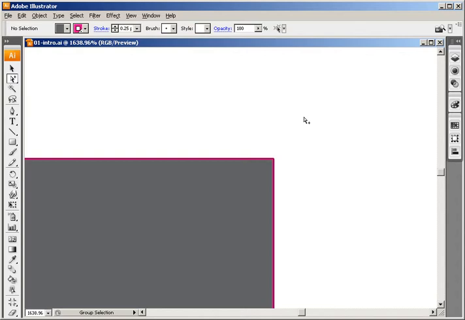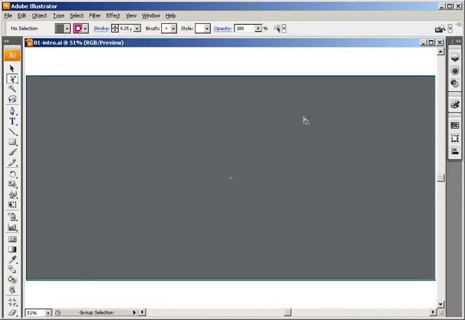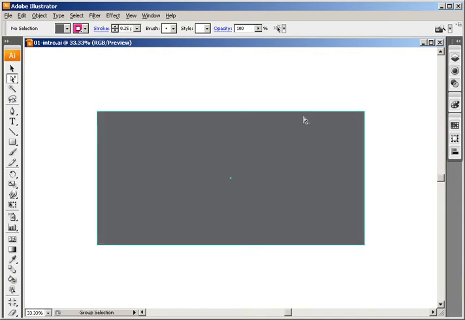Now, the next thing I want to do is, well, first of all, zoom out. Let me hit Control 0 on the keyboard with the artboard, and then Control minus a couple of times. And there you go.